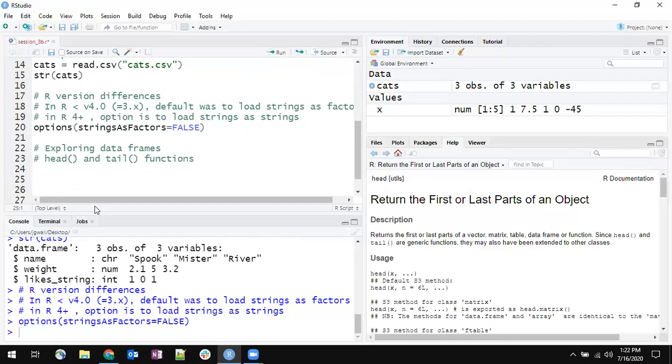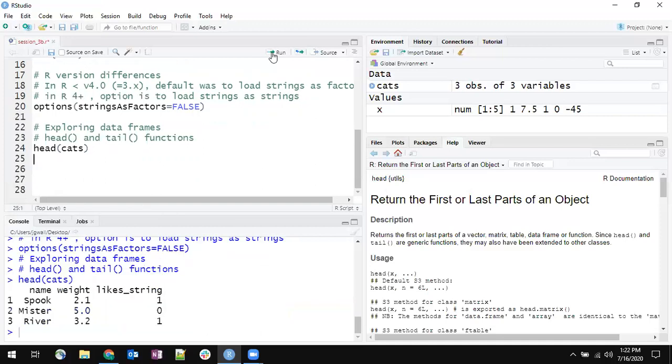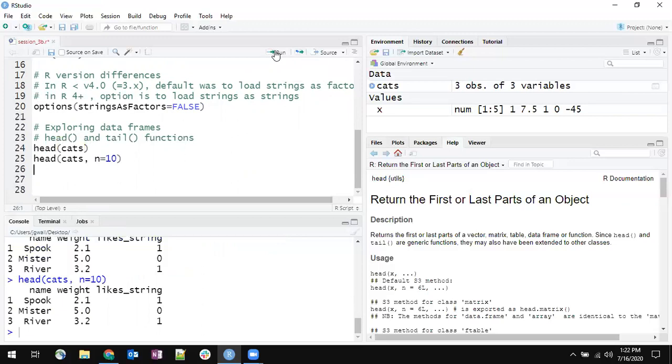So to look at it, we do head and then the name of our data frame, which in this case is cats. And in this case, it's not too impressive. We actually get the entire data frame. That's because our data frame is small. It's only 3 lines. If we want to get just part of it, we have to specify the number of lines. So if we do head of cats with n equals 10, we say we want the first 10 lines. I think this is about the default. There's only 3 lines, so that's all we get.